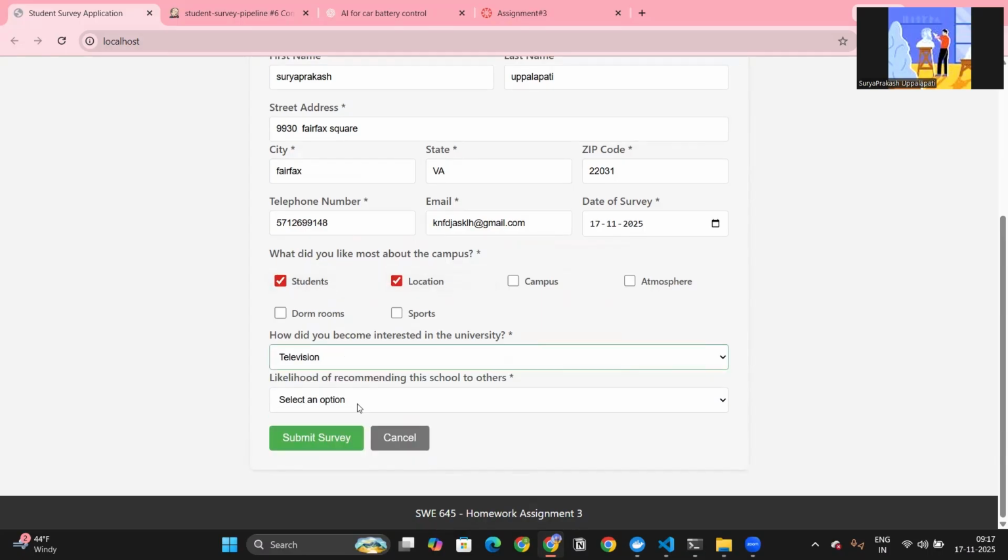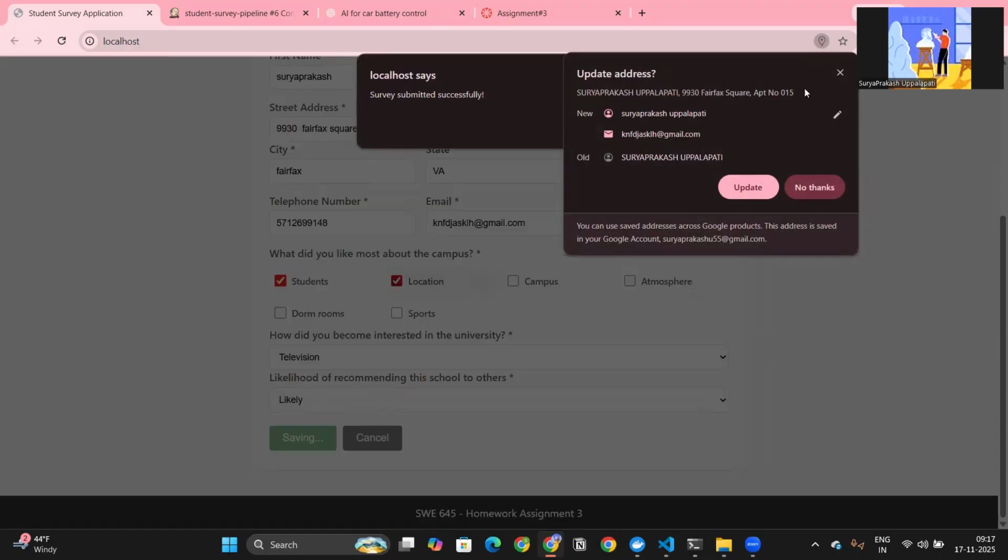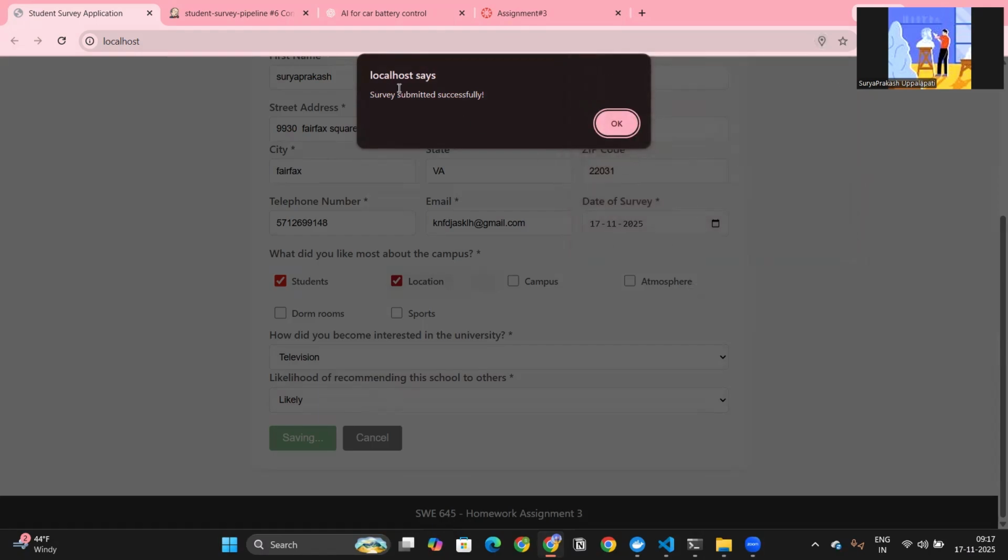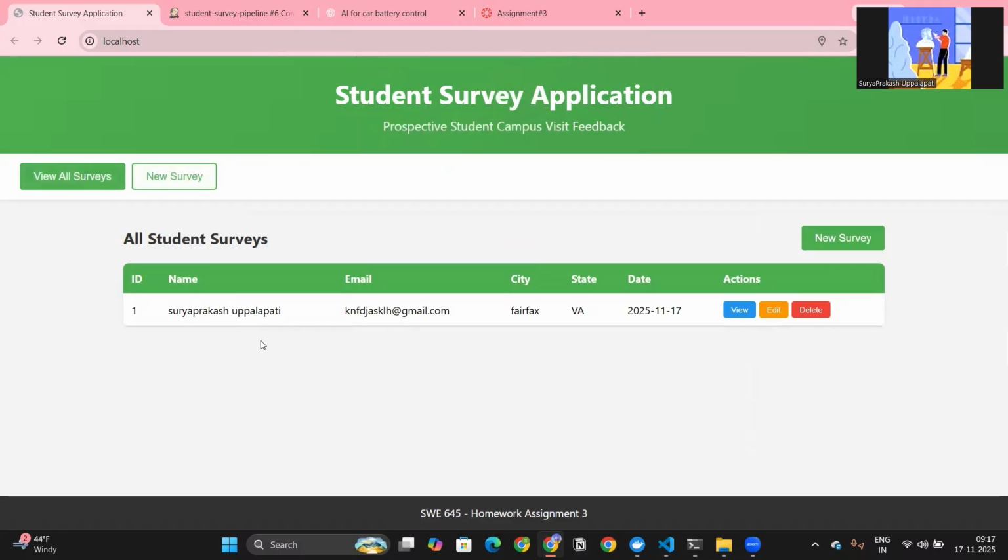How did you become interested in the university? Likely. And then we'll click on submit. So here you can see a dialog box stating that survey submitted successfully. You click on OK. And here in the view survey section, we can see the survey that we have recently filled out. So let's try to view the survey.